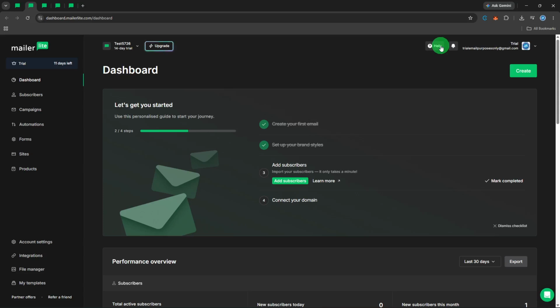First, you'll want to log into your MailerLite account. Open up your preferred browser and head over to MailerLite.com. Click the login button in the top right corner, then enter your email address and password. Once you're in, you'll land on your main dashboard.